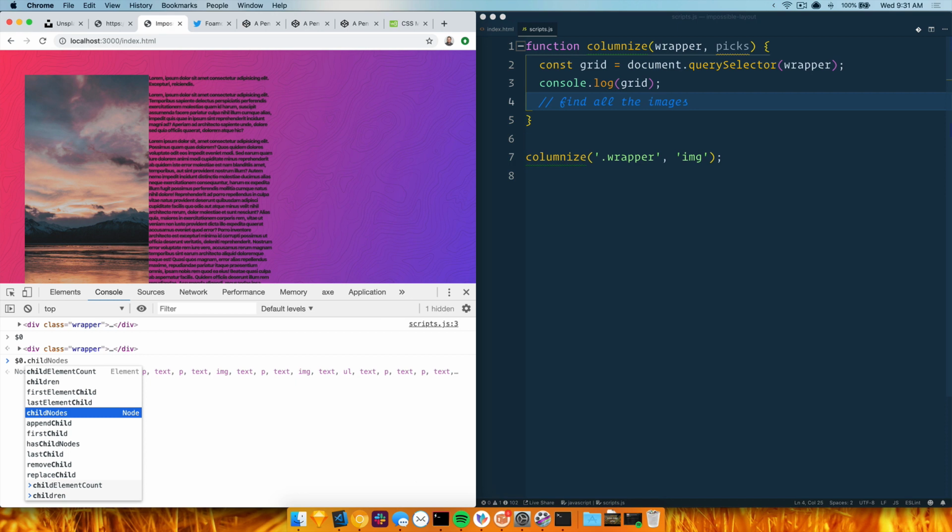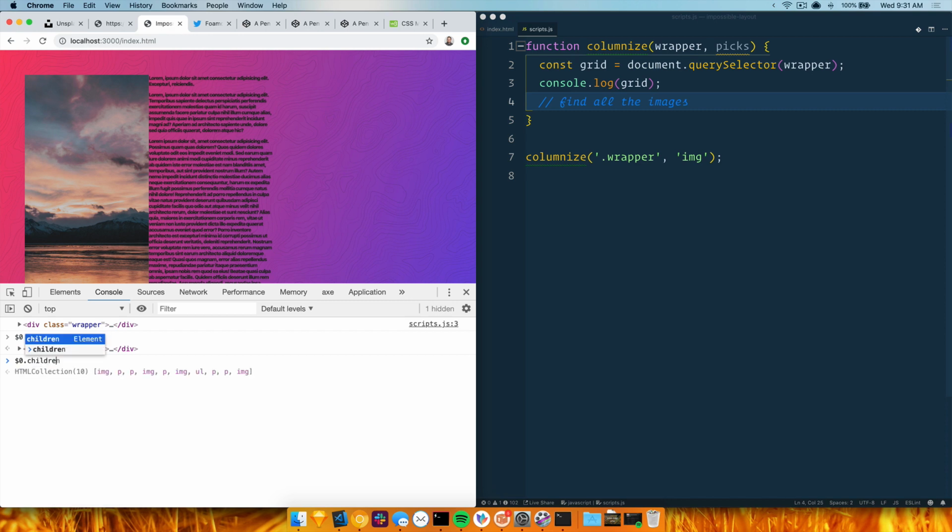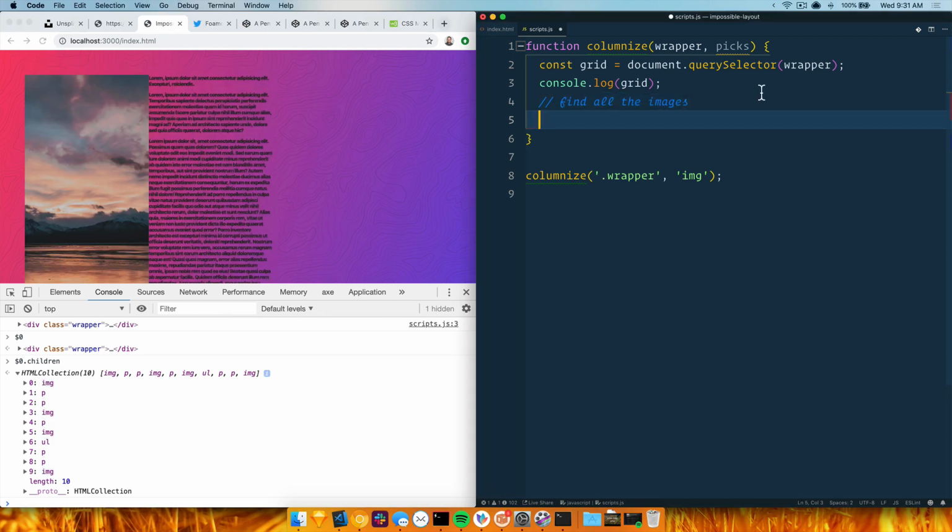Is that what I want? No, I think I want children. Yeah, that's what I want. Children will give you just the direct children that we want. So that's all of them. So we want to filter it out.